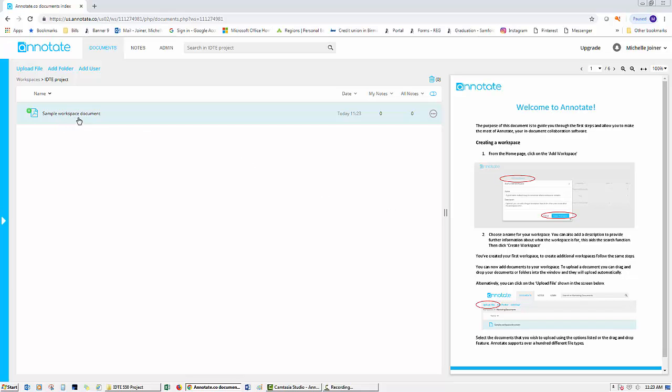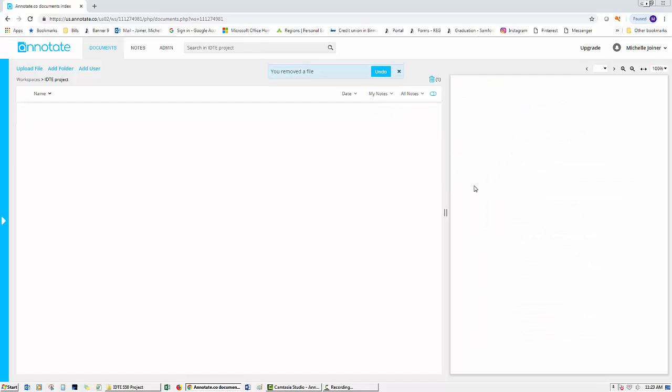So this is a sample document that's been put up. I'm going to go ahead and delete this one so I can show you how to add your own. So under File Actions, we're going to delete. You can now add documents to your workspace.